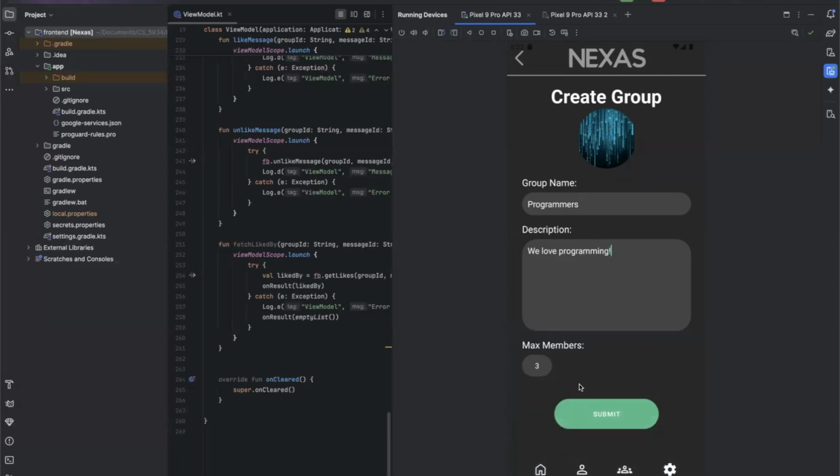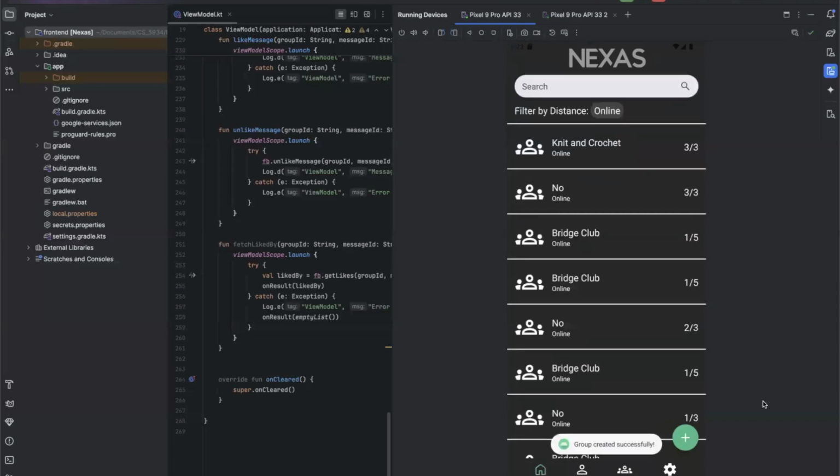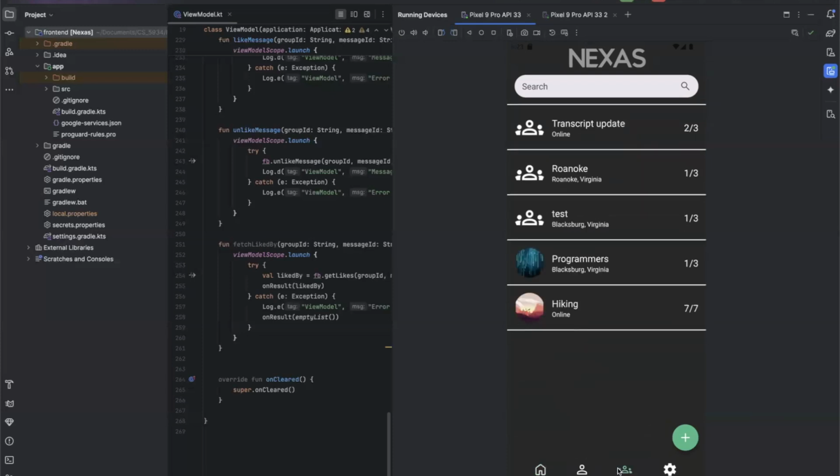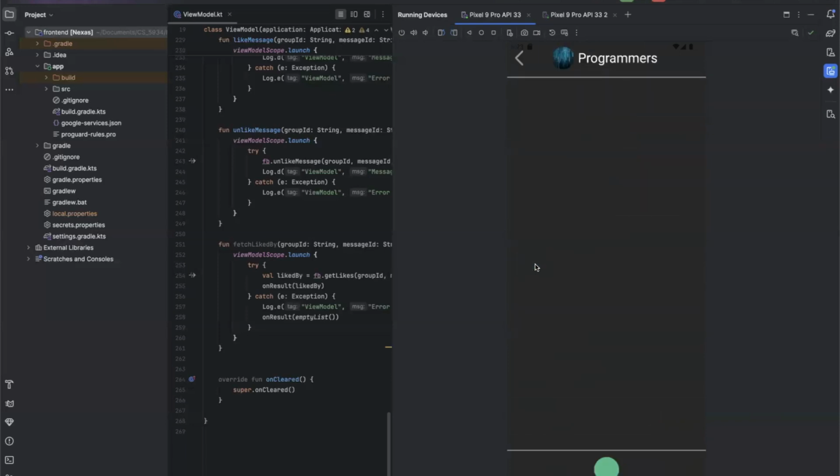We can then either select a different amount of max members from the list provided, or we can just be happy with the currently selected 3. So then we can submit, and it will create our group. The group was created successfully, and we can go to our groups page, and we will see programmers is now one of our groups. We can go in and see what a group looks like.